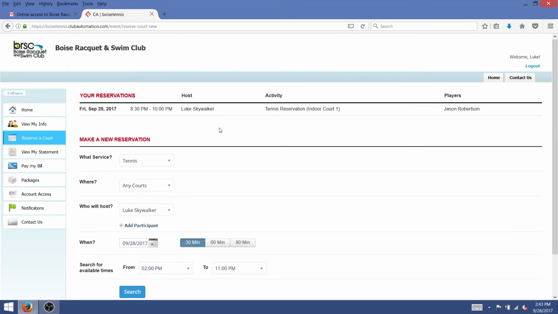So once you've confirmed your reservation, you'll see it at the top of your page here. Should you need to cancel or modify any of your court reservations, you will want to call the front desk so they can assist you with that.